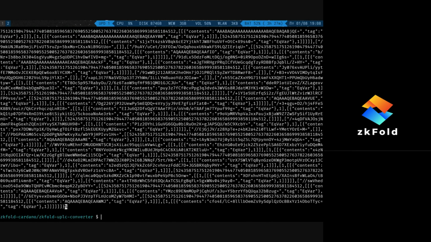So that's it for the demonstration. Let's go over the general architecture.